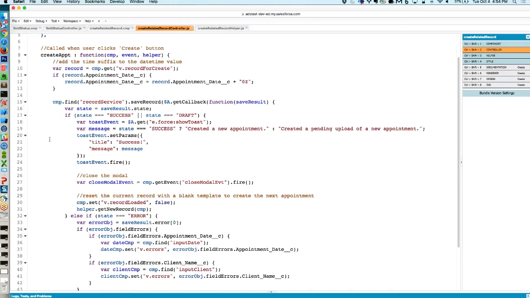But Lightning Data Service has one more state than standard Aura actions do. That state is draft. As Marcus said, sometimes if you can't reach the server and the device supports it, a record might be saved locally on the client as a draft. And draft state should be handled similarly to success. Maybe you want to show a slightly different toast. Maybe you want to say a pending record update has been created. But in this example, I'm going to handle it the same way as I handle success.